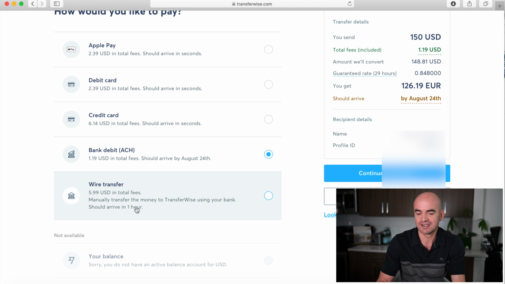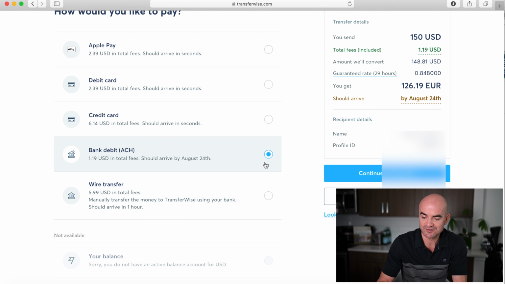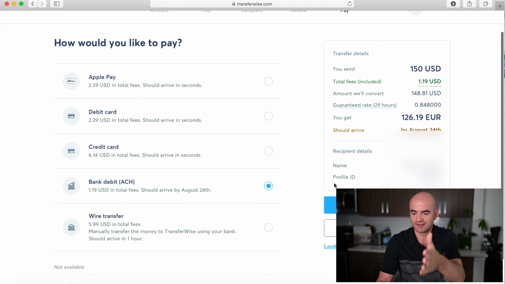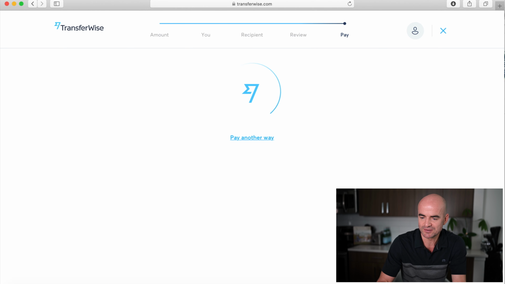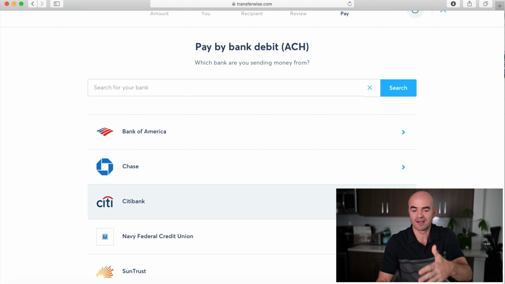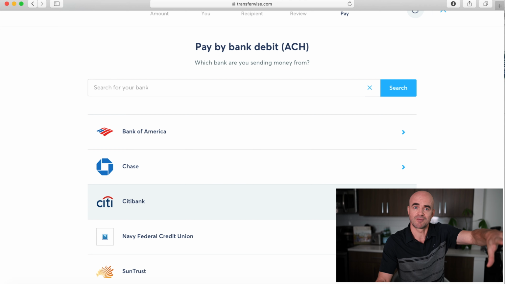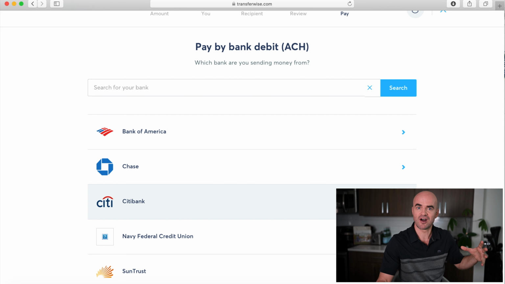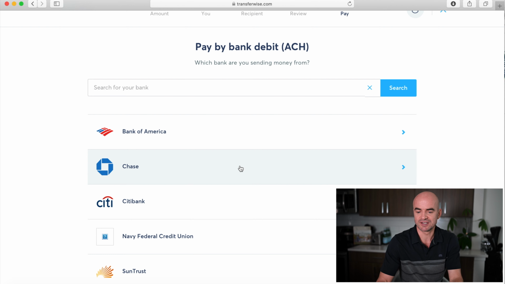It's going to be $1.19 for TransferWise in terms of fees, but again, getting that great exchange rate. Continue to payment. And this is trying to link to whatever bank I'm going to be paying from, right? Again, you have to transfer the money to TransferWise somehow. So in the previous case, I used my debit card to pay for that. This time I'm going to use my real bank account at Chase.